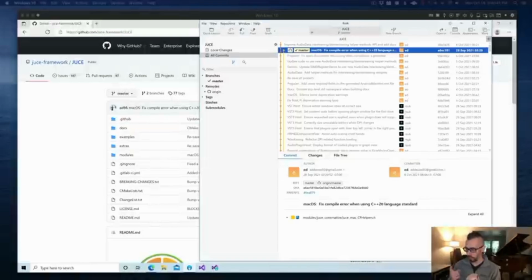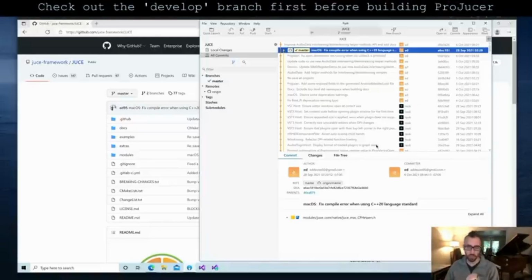Okay, cloned. All right, perfect. Now we have a copy of Juice on our computer. The next thing to do is to build the ProJuicer, which creates Juice projects for us. But before we do that, Juice is a pretty old framework.